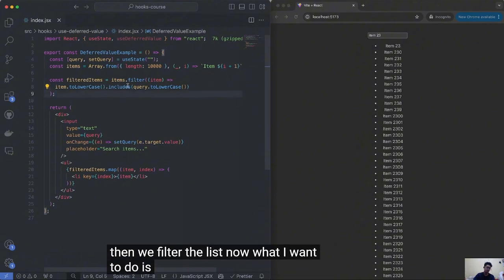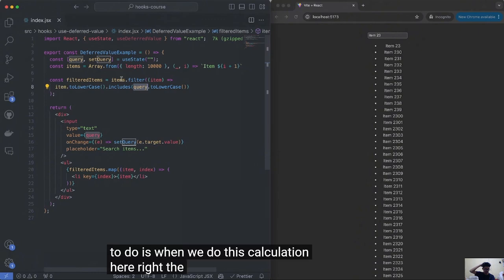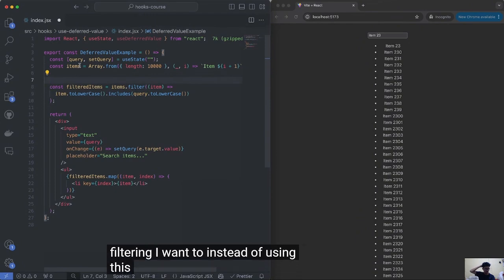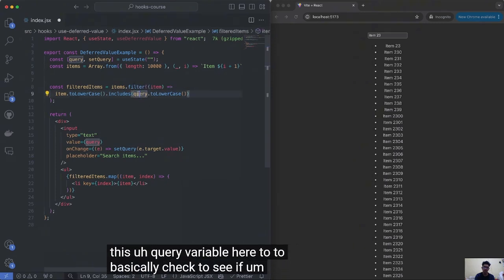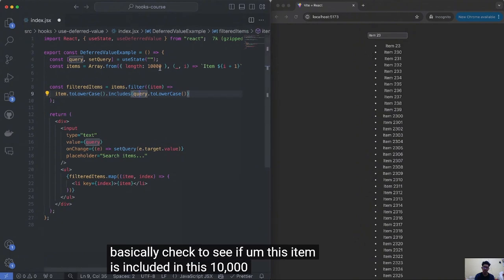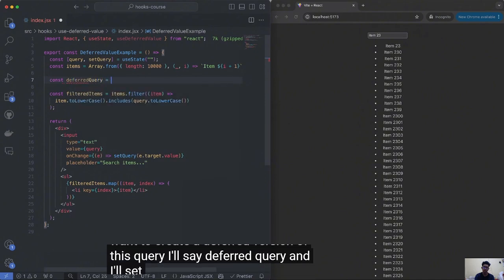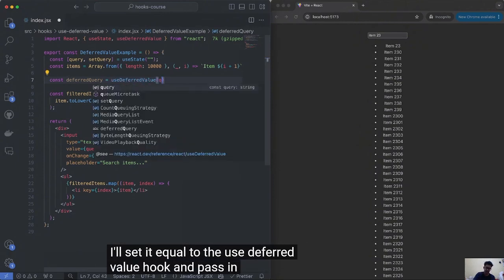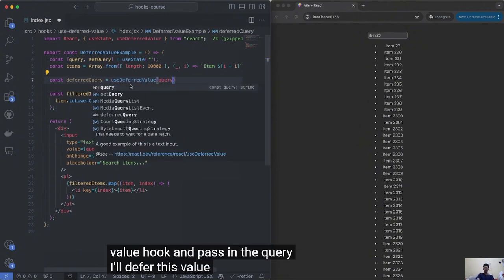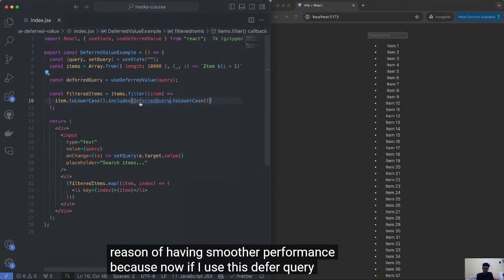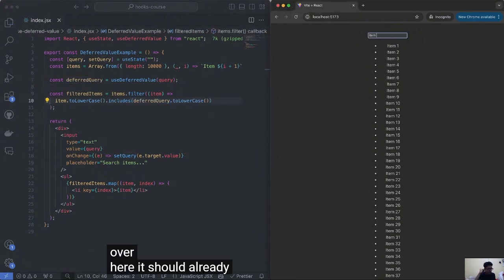Now, what I want to do is, when we do this calculation here, the items calculation, the filtering, instead of using this query variable to check if this item is included in this 10,000-sized list, I want to create a deferred version of this query. I'll say deferredQuery and set it equal to the useDeferredValue hook, passing in the query. I'll defer this value exactly for the reason of having smoother performance, because now if I use this deferredQuery over here, it should already be working.